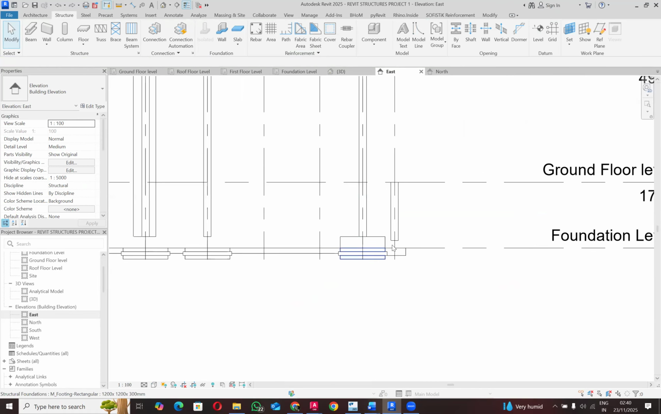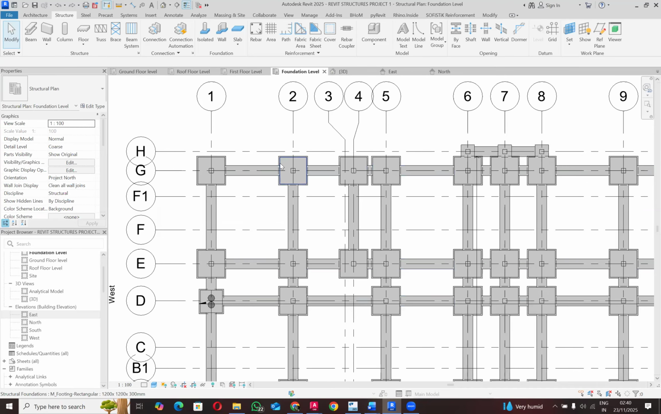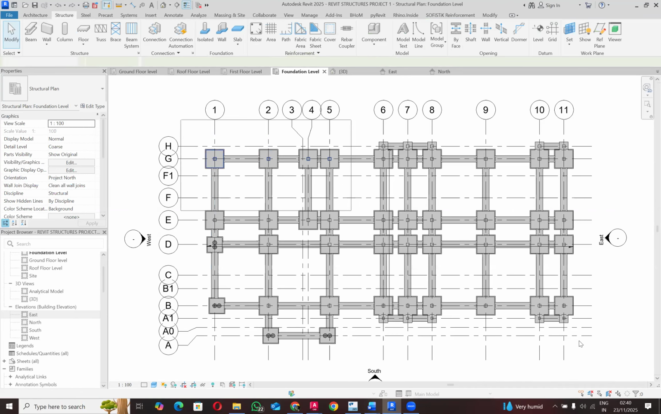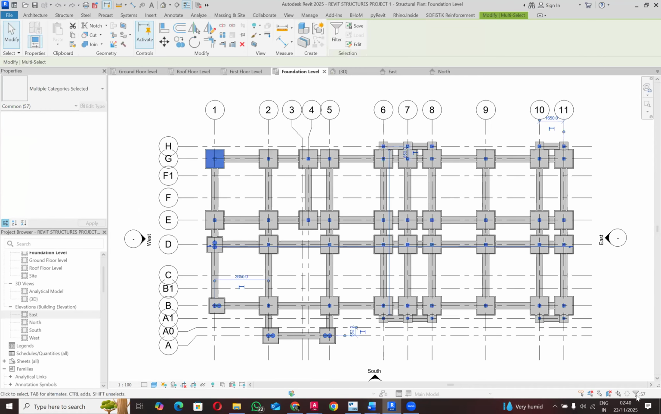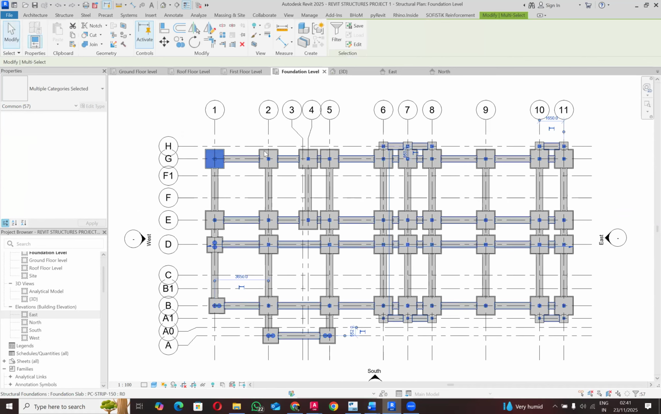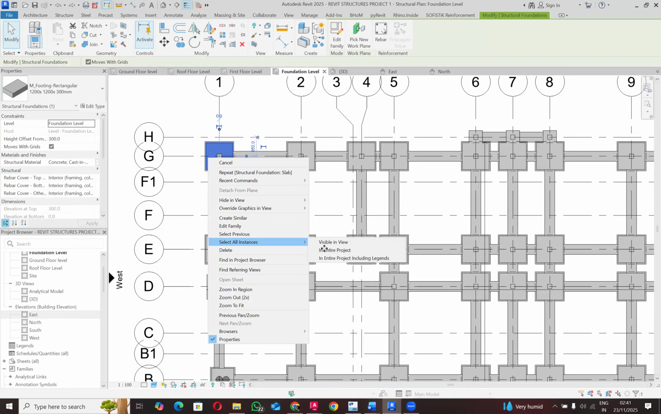Okay, so let's switch. Most of have issues with our fitting. So let's select all our fitting and then select all this. Okay, and then there's this structural foundation. So what I'll do is I'll select this one. Then I'll do select all instances. No, I'll select all the categories, right?